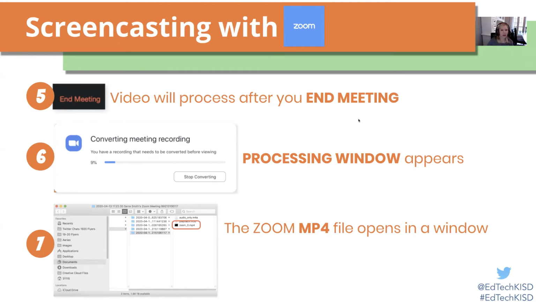Then you'll immediately see a converting meeting recording, kind of a processing window pop up. Just let that run depending on the length of your video. It will be longer for longer videos. It'll take a little longer.